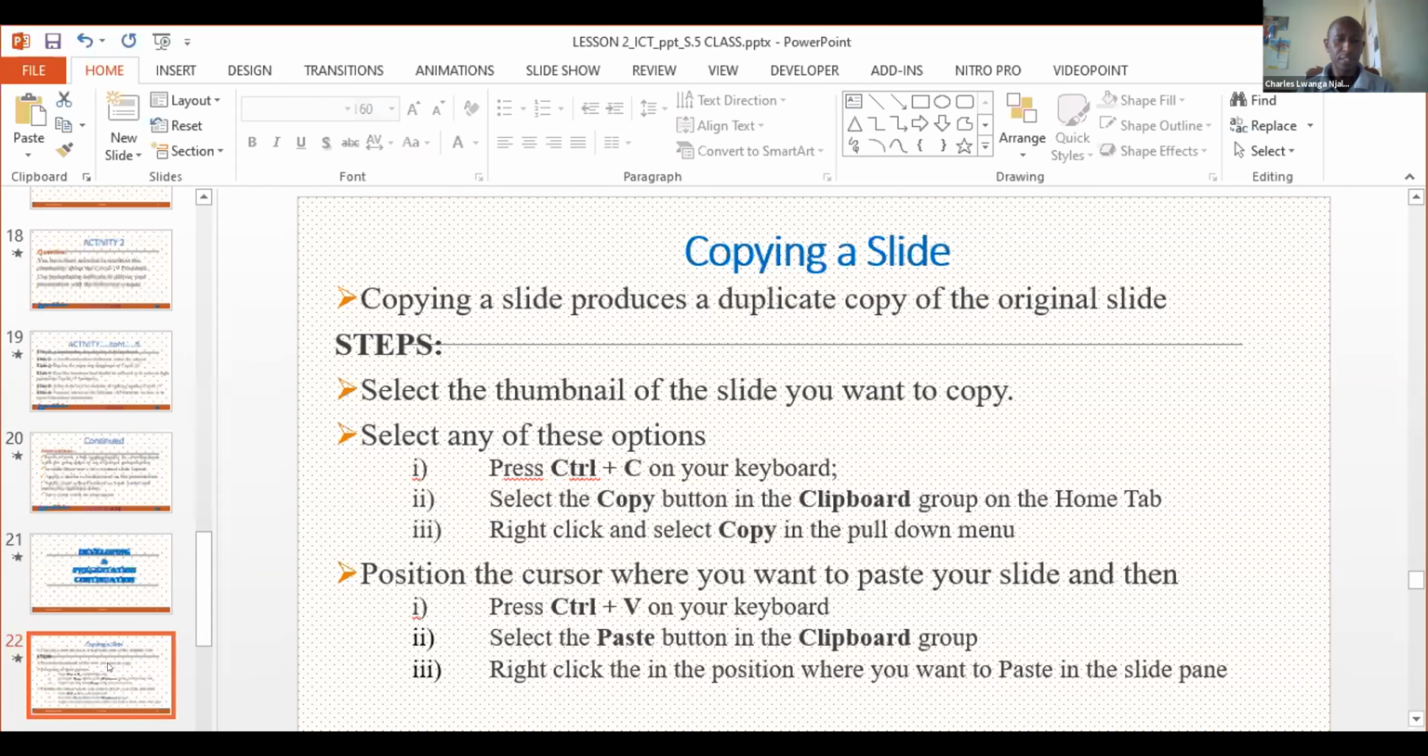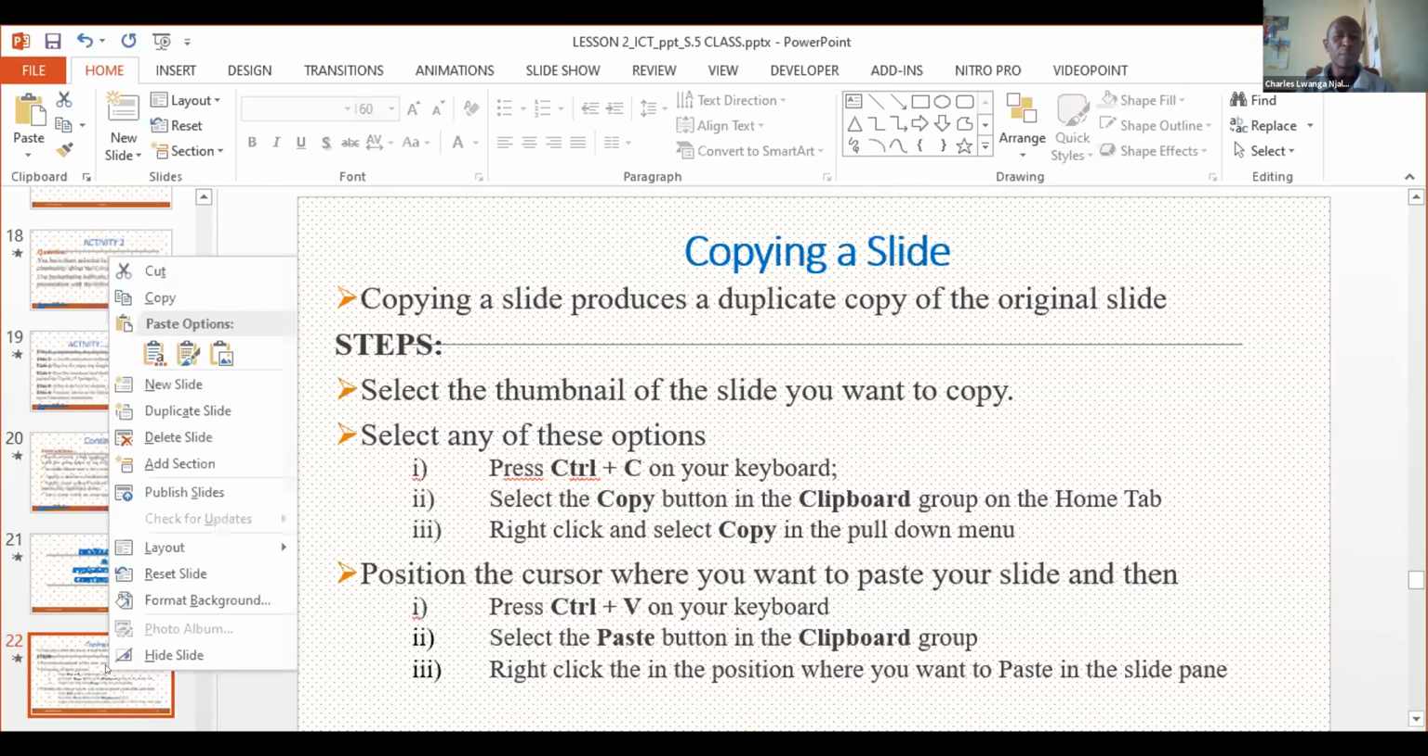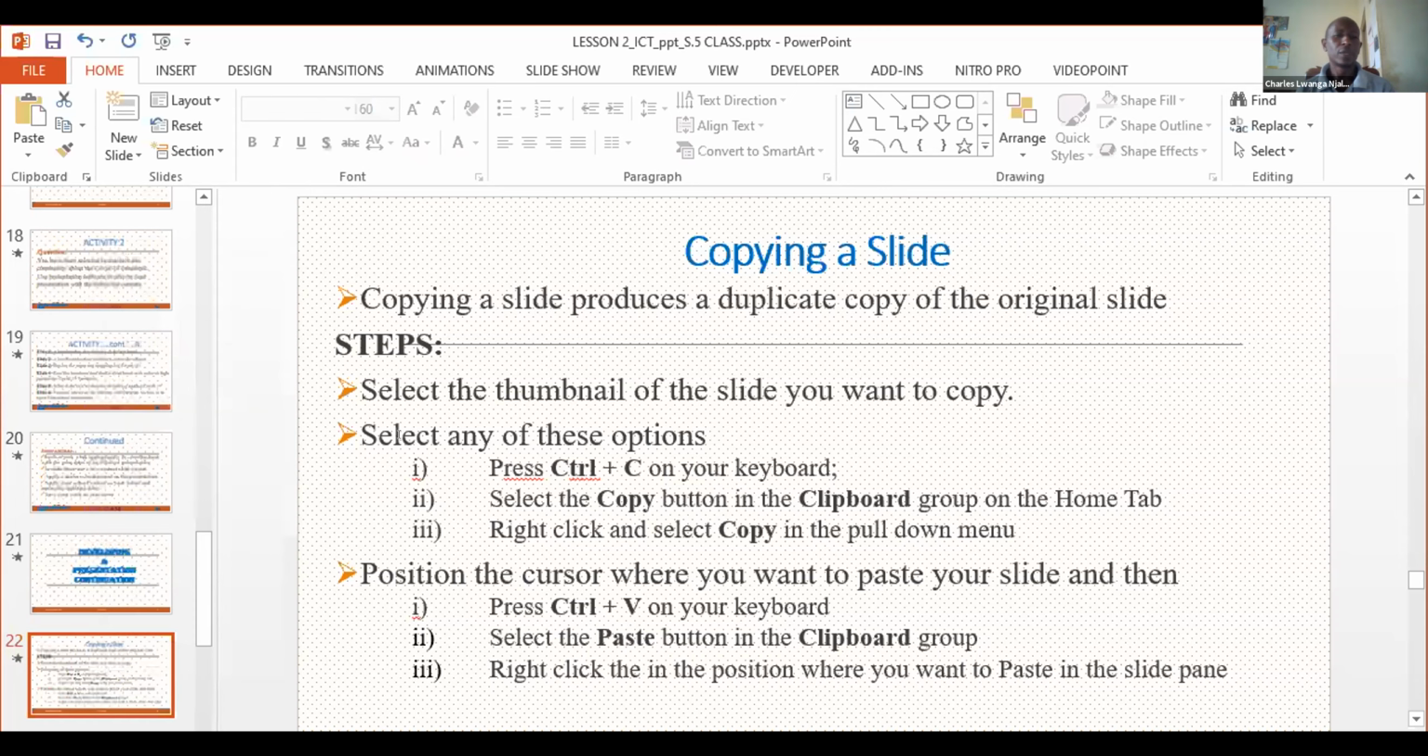I can point at the slide that I have interest in and right click. From the menu that comes up, I select copy. You can see that whenever we select, nothing happens, because everything is temporarily stored to the clipboard. Now, after copying, what next? We have to position the cursor where we want to paste.